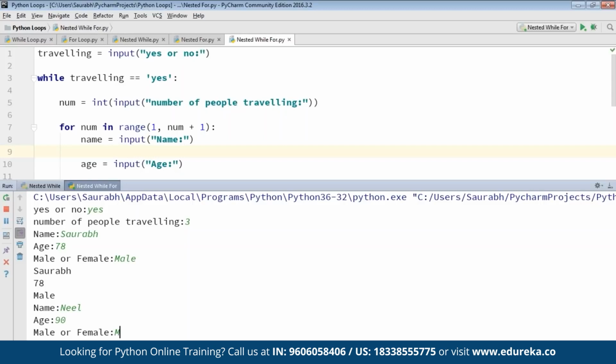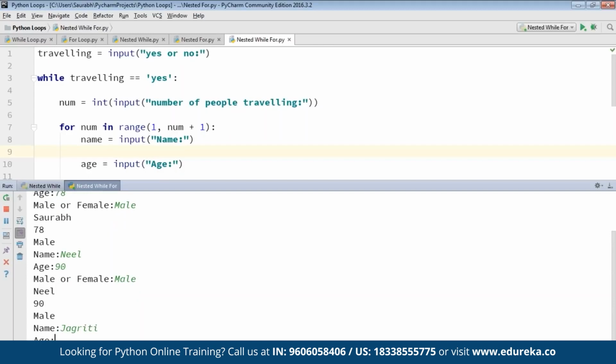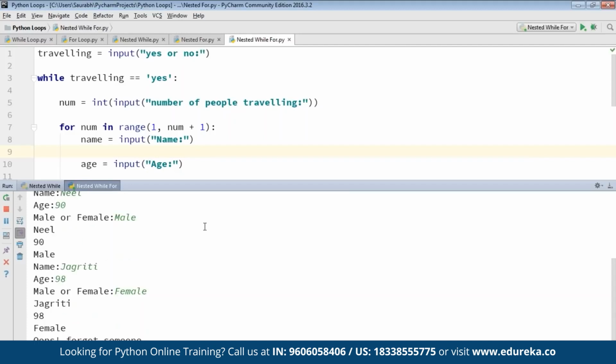Male or female? Male. Yep. So one more name I need to type in. I would type in Jagriti. Age is 98. Male or female? Female. And yep, it will print all those details for me. Now it is asking, have you forgotten someone?